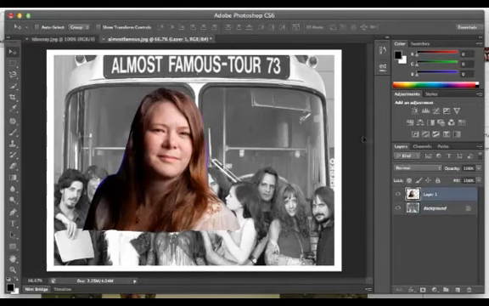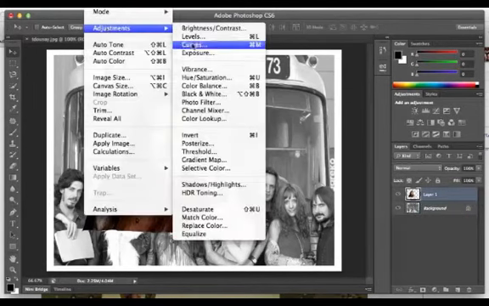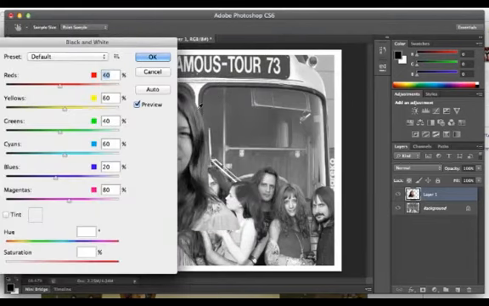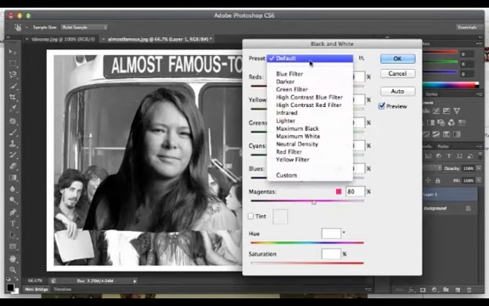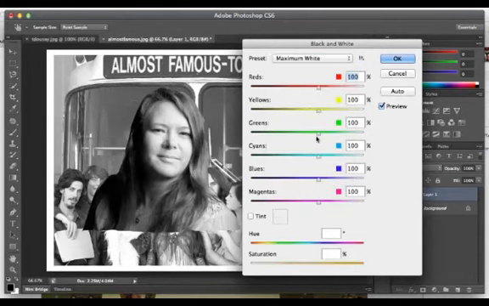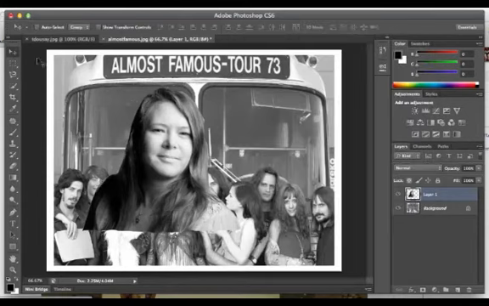Now I'm going to select my image, that layer, and I'm going to go up to Image, Adjustments, Black and White. Now you can see that it did adjust my image, but I'm still a little bit darker than everybody around me. So I'm going to go to the presets from Maximum White. And there, that's a little bit better. You can see that my skin tone now matches that of those behind me. So I'm going to select OK.